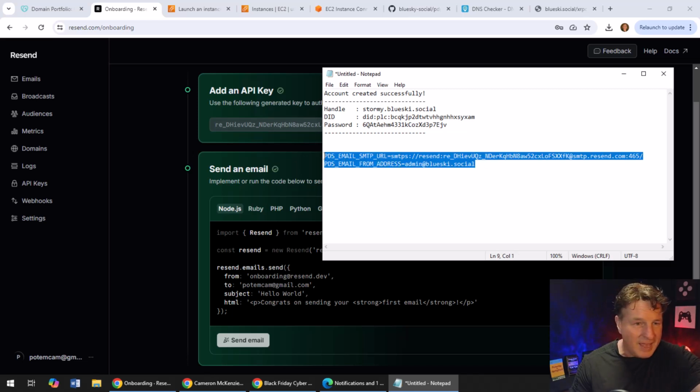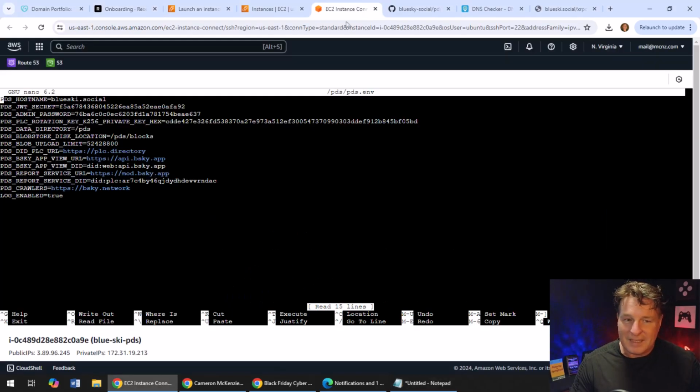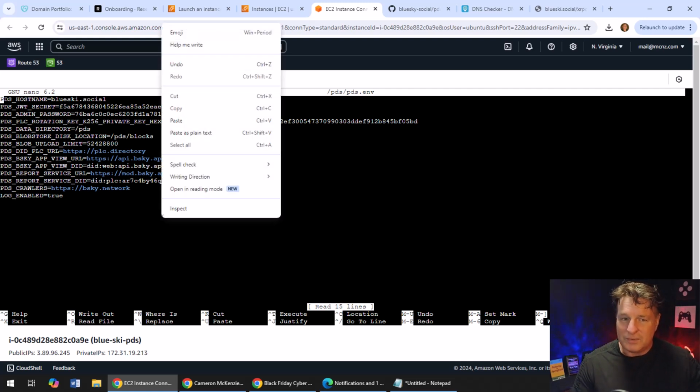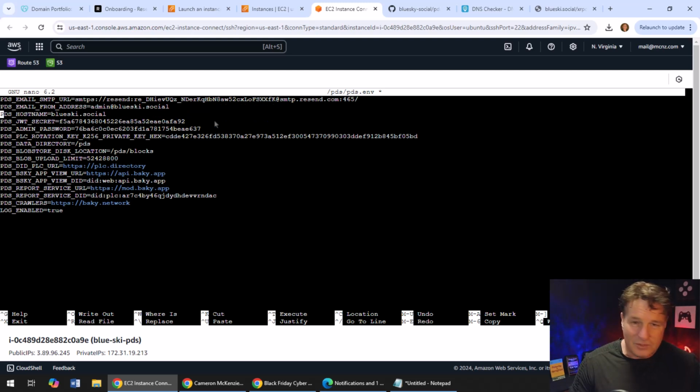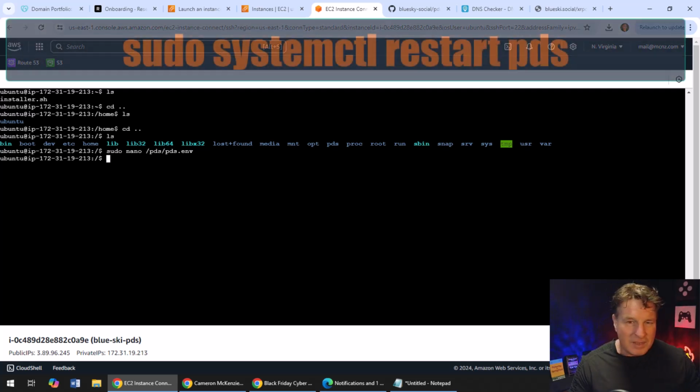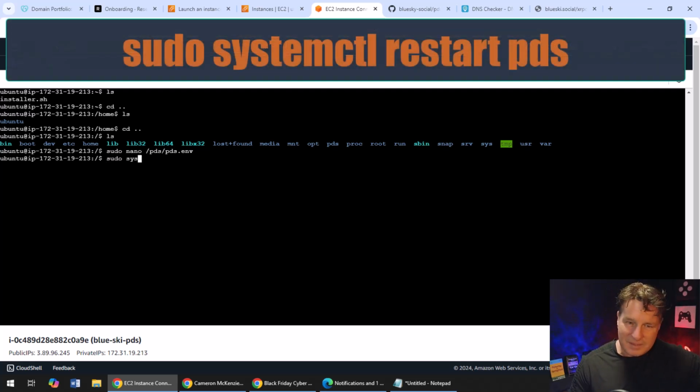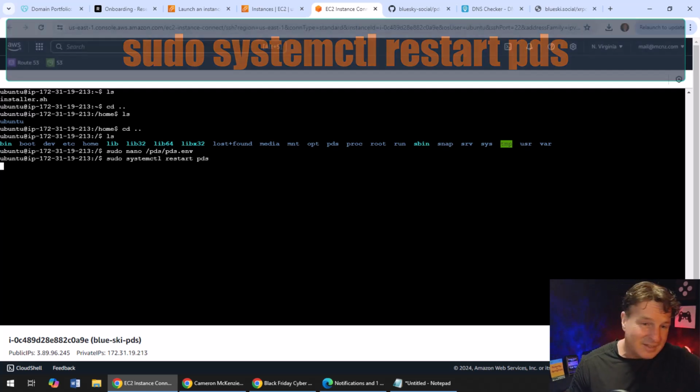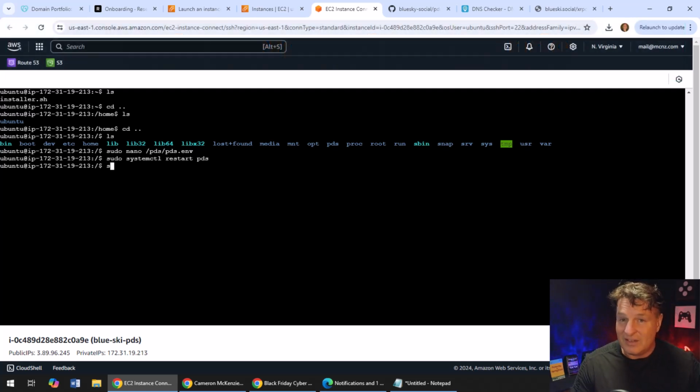Copy that up, head back into the terminal window here, paste that in, and once I've done that, it's just a matter of doing the Control-O to write that information out, do the Control-X to exit out of here, and then once that's done, you're actually going to want to just restart your server so that those environment variables are read, and that's just a matter of doing sudo systemctl restart pds. PDS is the name of the service. That'll only take a second, and once you've done that, your environment variables are now updated with the SMTP information.